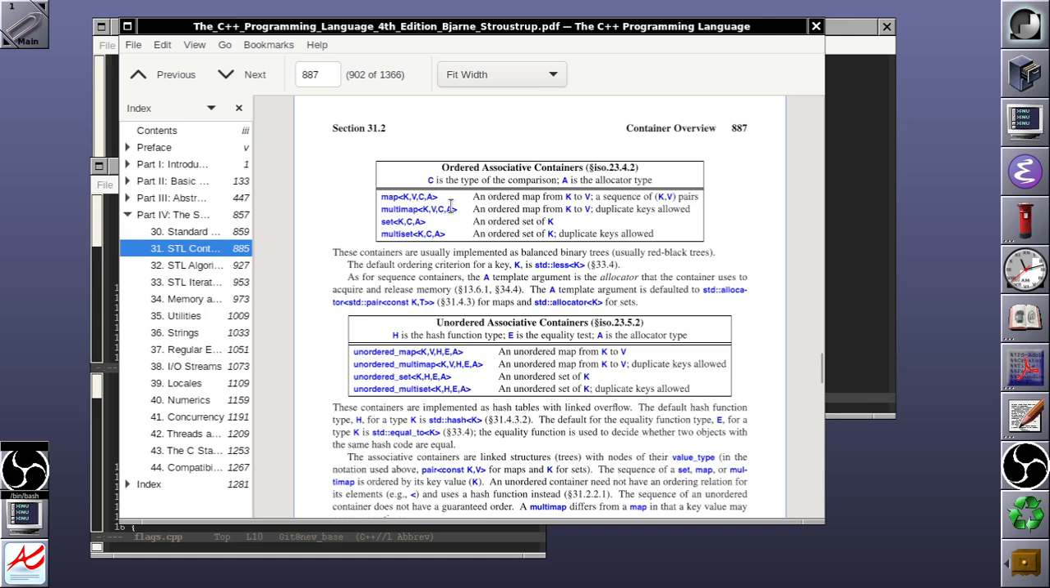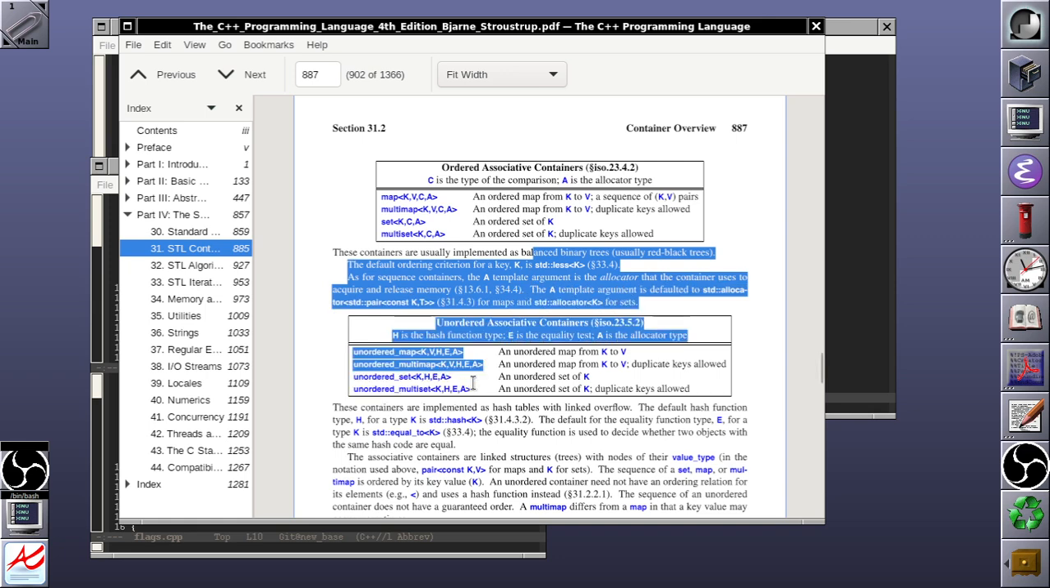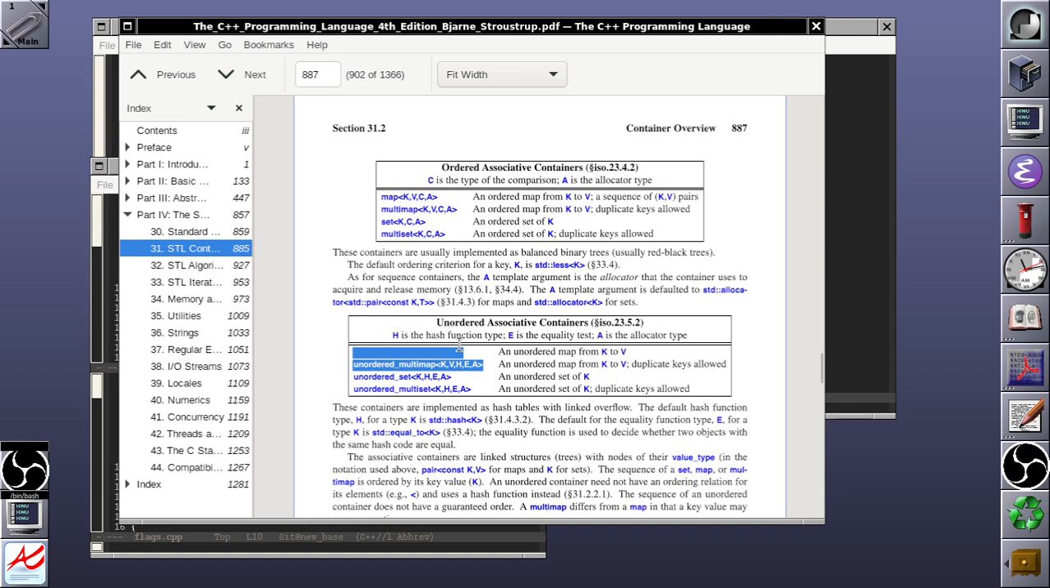Ordered associative containers: an ordered map from K to V, an ordered map from K to V where duplicate keys are allowed, an ordered set of K, and an ordered set of K where duplicate keys are allowed. These containers are usually implemented as balanced binary trees, red-black trees. Then there's the unordered map from K to V, and an unordered set of K.